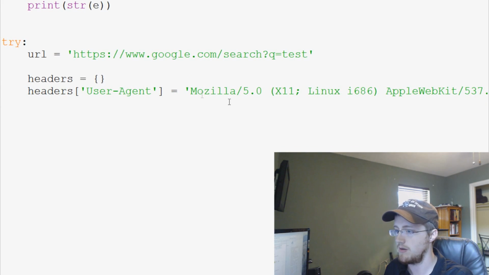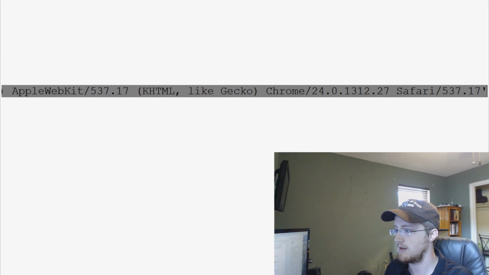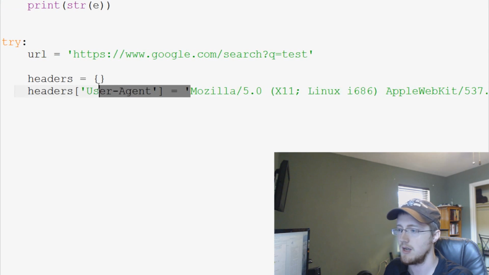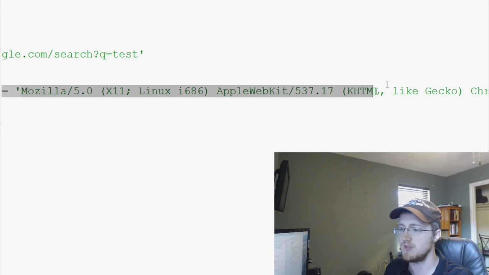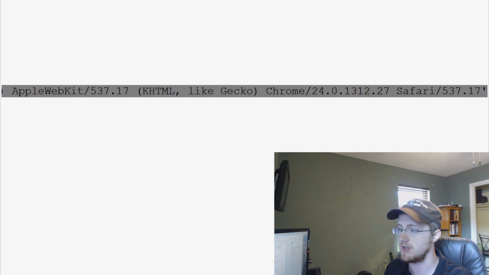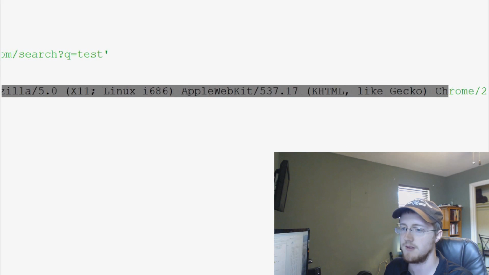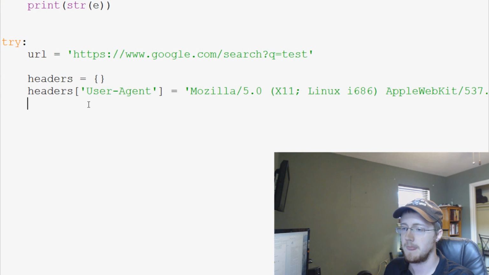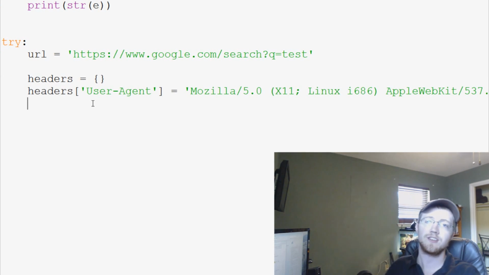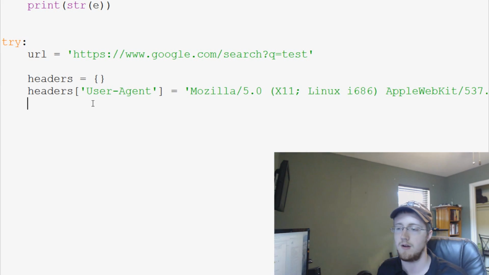You can't even really see it all in my window, but this is it. Okay, so super long user agent. Basically, this acts like we're using Mozilla, and then it gives all this other information and all this compatibility stuff. And so basically, we're no longer announcing ourselves as Python.